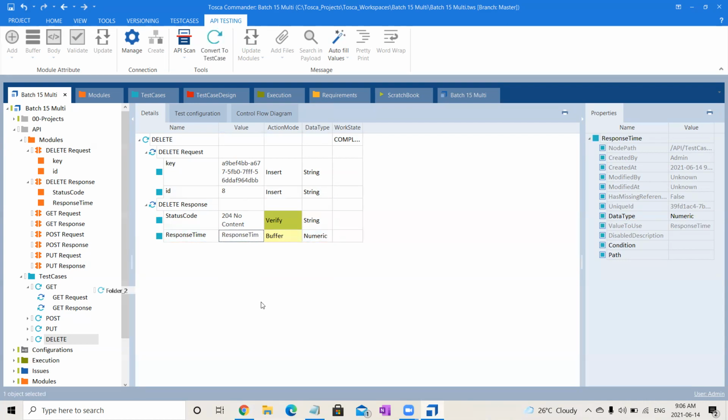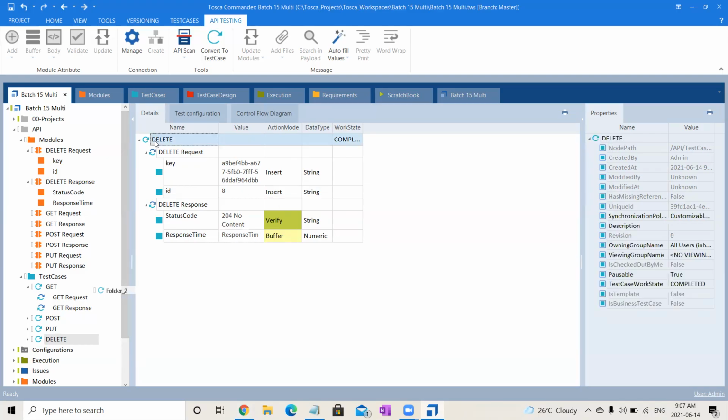Okay, so in this way, you can perform different actions by using the attributes. And if you see here, the action mode in order to input something is insert. Always remember in APIs, we always use insert, not input. In UIs, we always use input, not insert. Okay, that is the main difference.